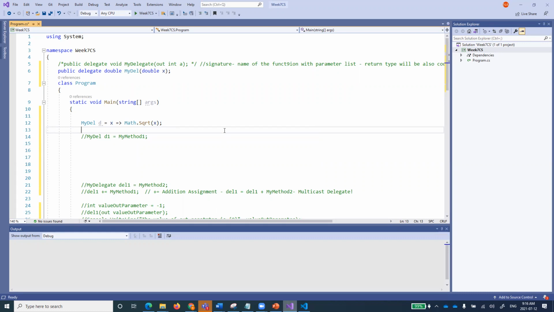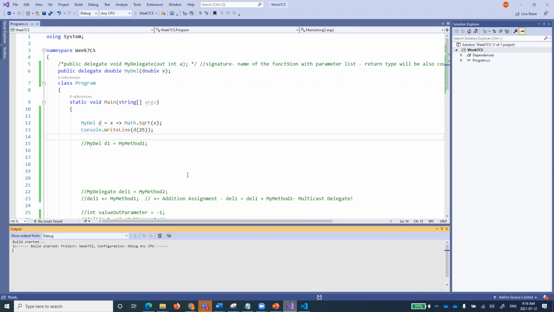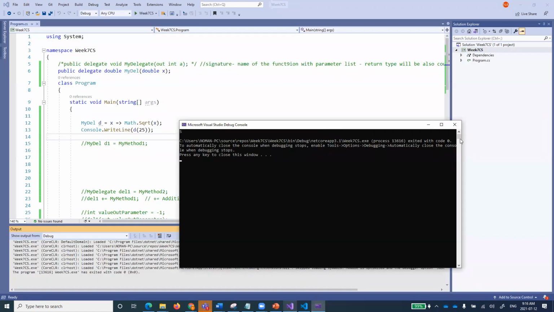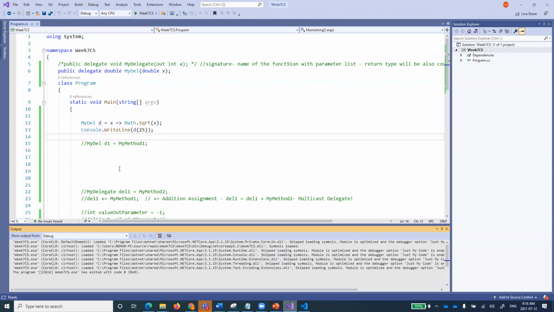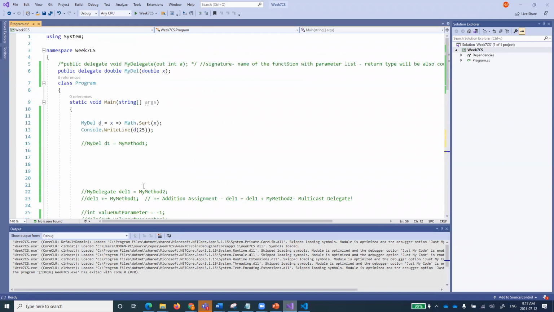Now, for example, if I call this one with console.WriteLine, and we say D of 25, I want this one to run. Let's run this one and see what the output will be. So you see, the output is 5. Now, what is happening? You see here, there is no separate function. These previous functions are all dead over here, and I don't need them. I am not defining a function separately. Rather, I am defining an anonymous function.